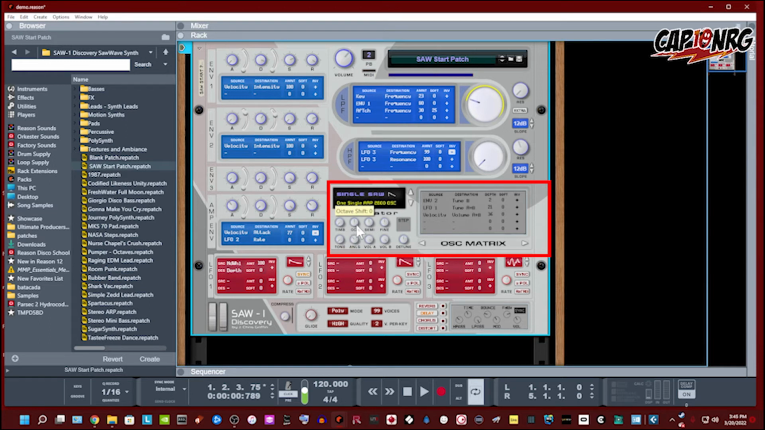As with most rack extensions, control clicking any of the dials will return them back to default. So let's see, fine tuning right there. Over here we have tone, analog. Then we have volume A and B. You can detune the oscillators. And then right here, this changes the oscillator matrix to the step sequencer. Now, we go back one more time to the oscillator matrix real quick.